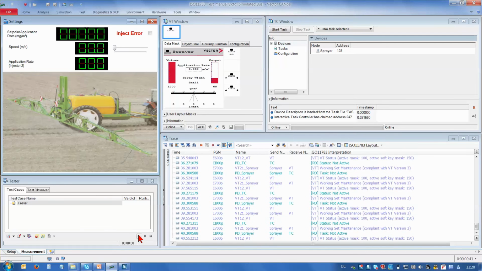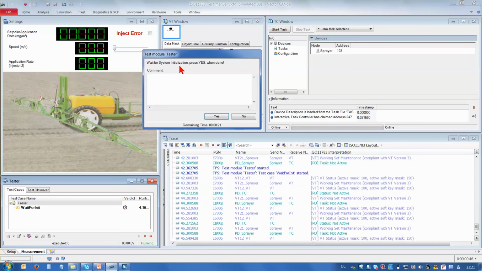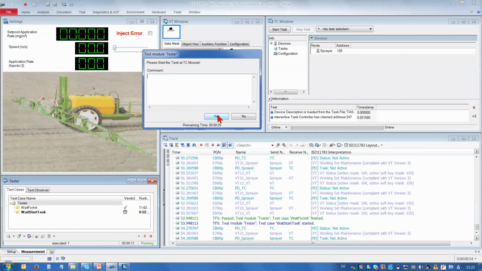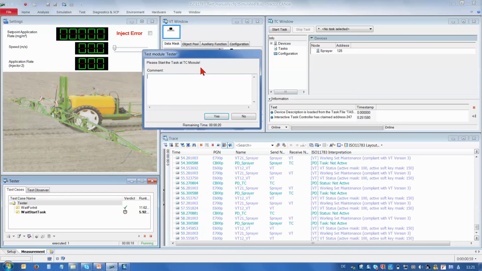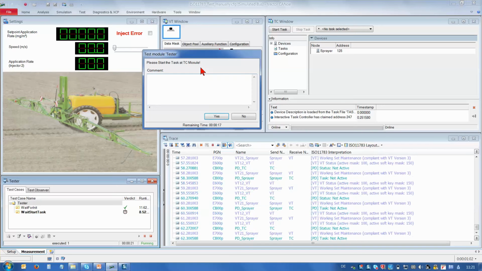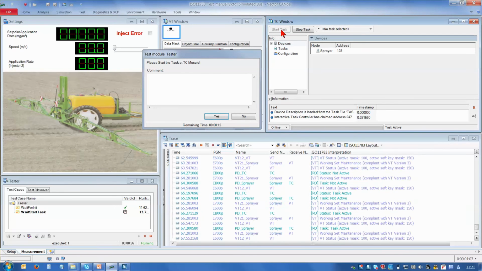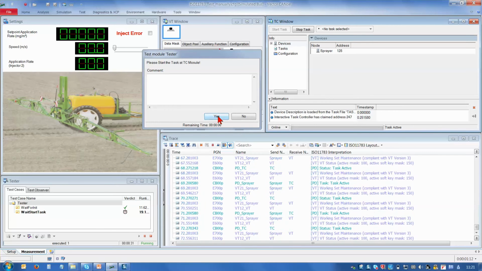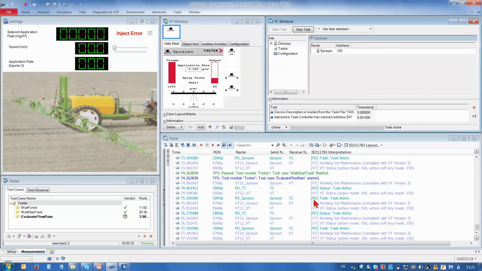I start now the tester, and the tester is asking me to wait for system initialization. This has been done after I start CANoe, so I can say yes. Now, please start the task at the task controller module. This I have to do manually. I start the task. The next step is to set the set point, the application rate. I say yes, I have done it. You see now the task is active.